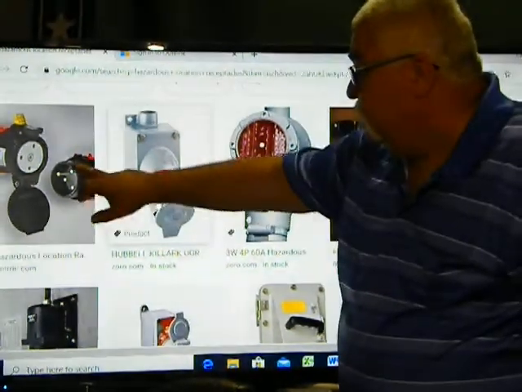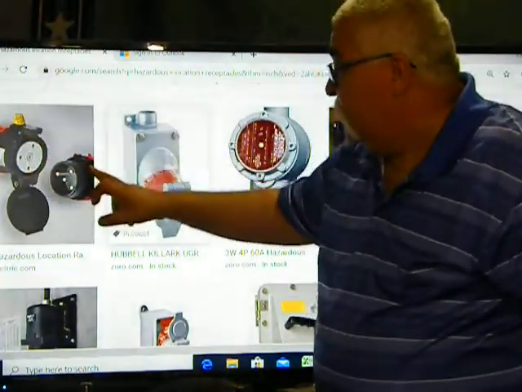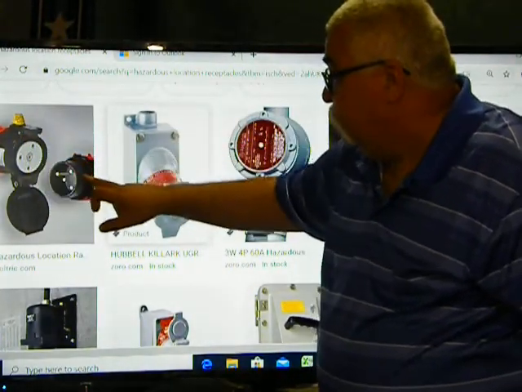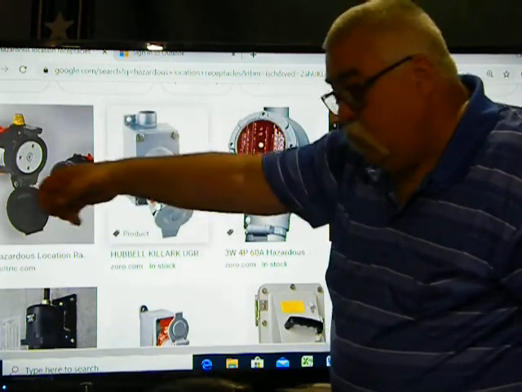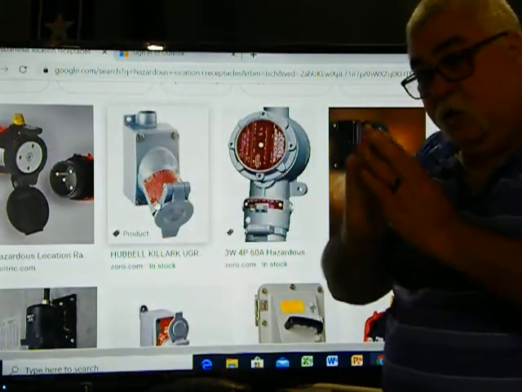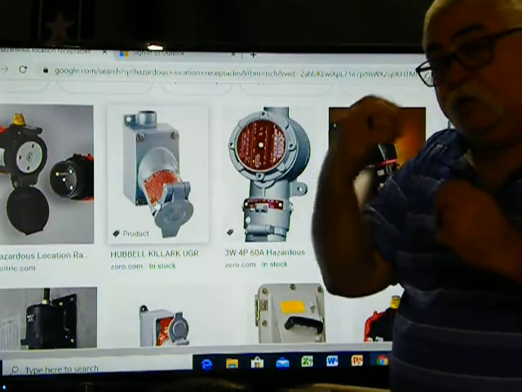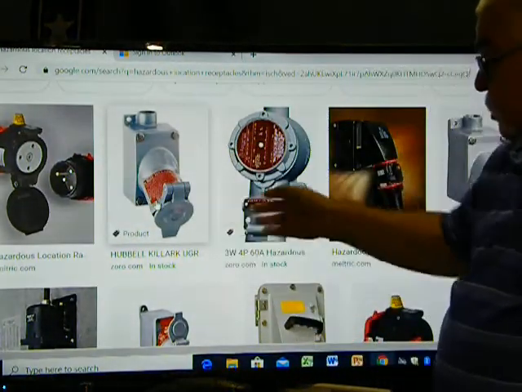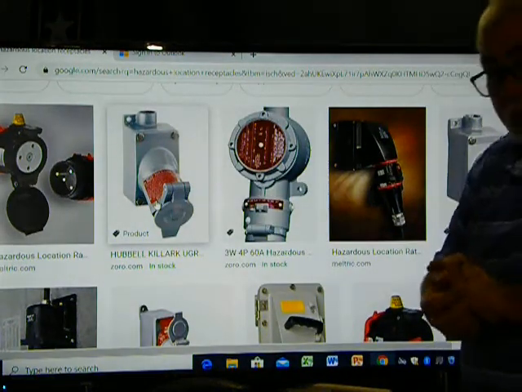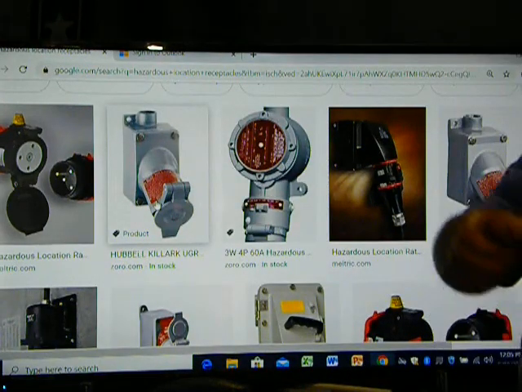You can see over here there's a different one. It closes, but this goes in. You can see all these are enclosed to the end here. So when you go to unplug it, it's got time for the arc to extinguish itself before you pull this out completely.